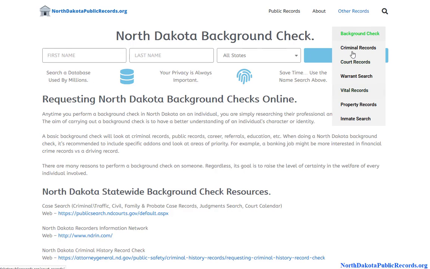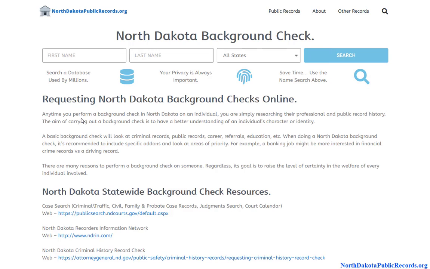You have also other things to consider here, anything from criminal records to court records. Maybe you want to see if somebody's got a warrant out for their arrest. Maybe you want to look into their finances more. You could hit the property records. So there's quite a few options here.